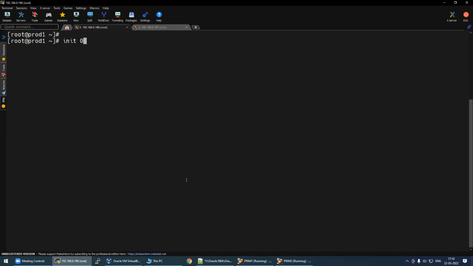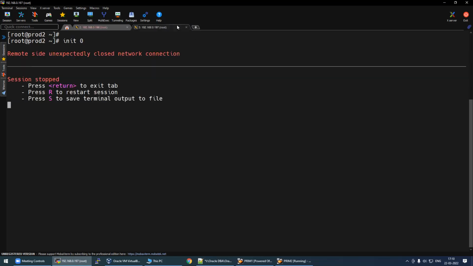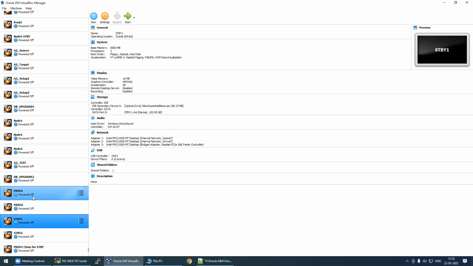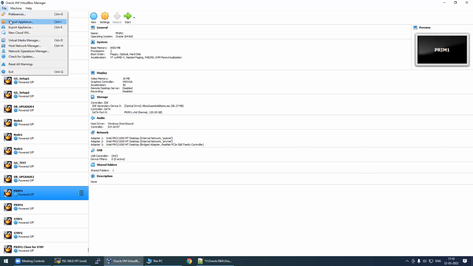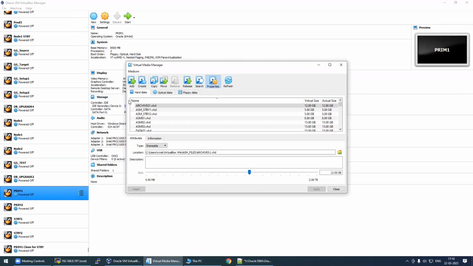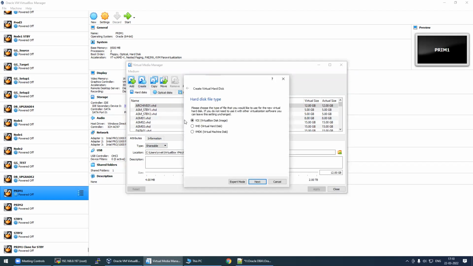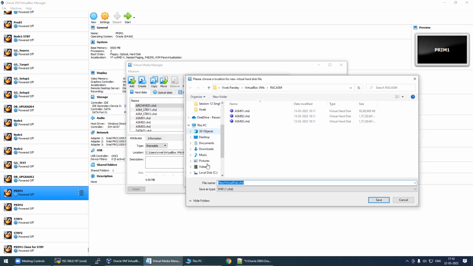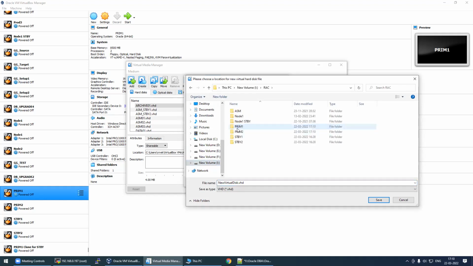So this is our first node. I'll stop this machine. Similarly, we'll do the second node also. So once we stop the machines, we need to go to the file option from here, go to virtual media manager. So this time we need to click on create, go to the second option, that is VHD virtual hard disk, click on next. For ASM disk, we have to select fixed size only, and we can give the location where we want to keep the ASM files.